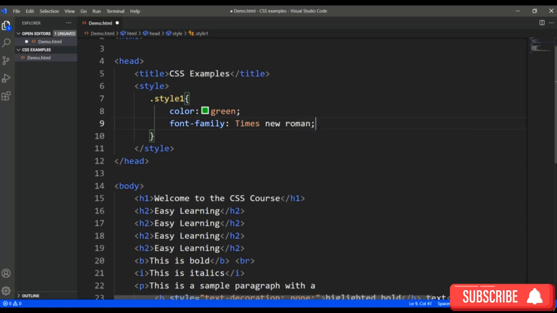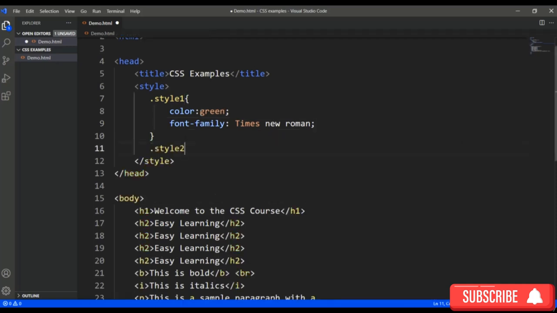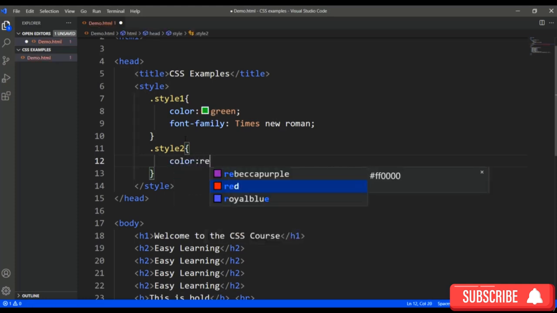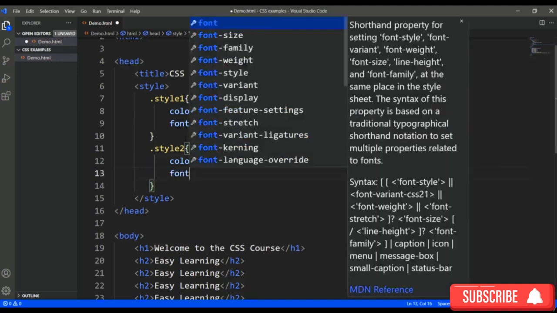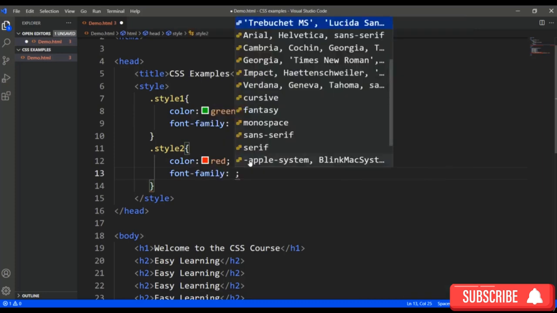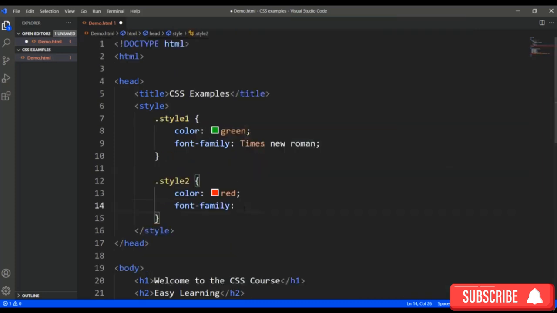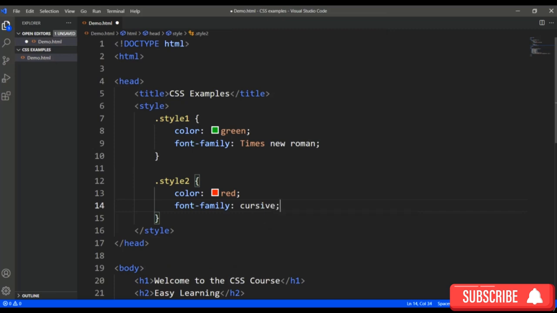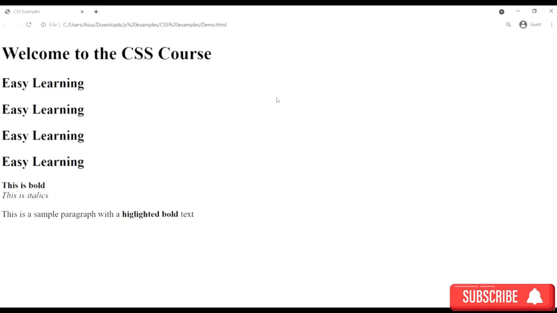Similarly, let's put another style, style 2, another class. And here I will use again the same attributes with a different value, like red, and font family to Corsiva. Now here I have not specified for which particular tag I want to put these styles. If I'm saving it, you can see all the styles are gone away.